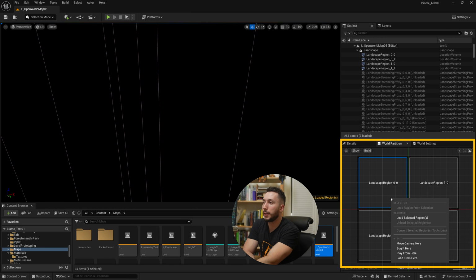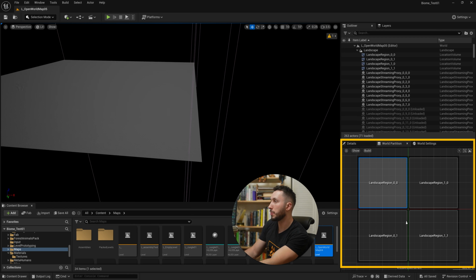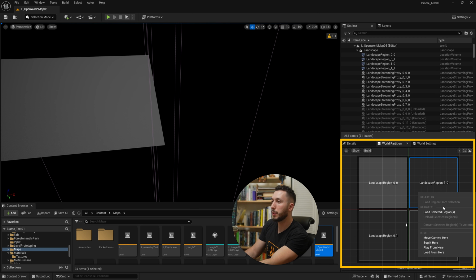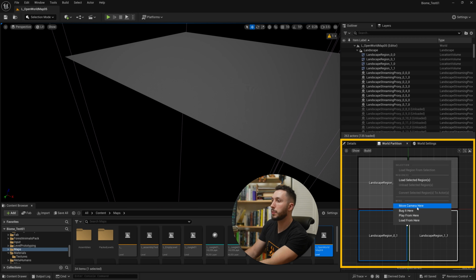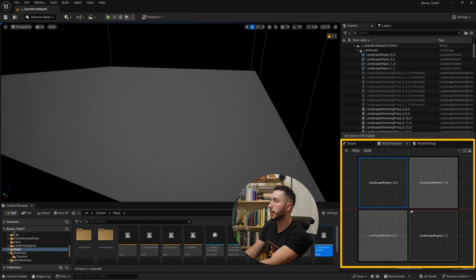This region here, if I click on it and I right click and I choose Load Section, it will load that little square of landscape, which is pretty cool. And I can load this other one over here as well, and this one by right clicking on it. And if I want to unload it, I can right click on it and unload selected regions. So pretty neat.